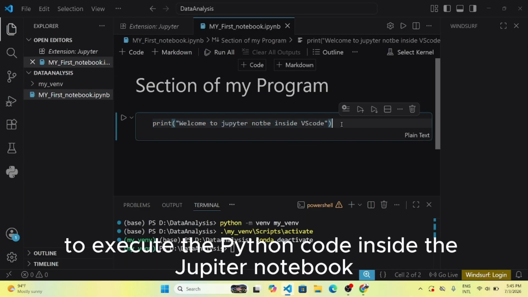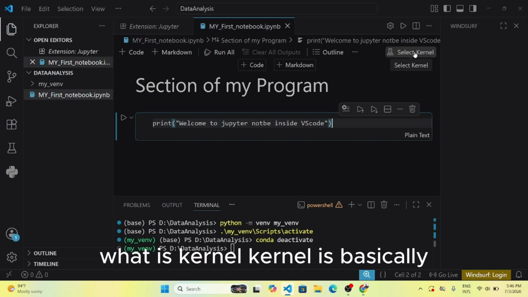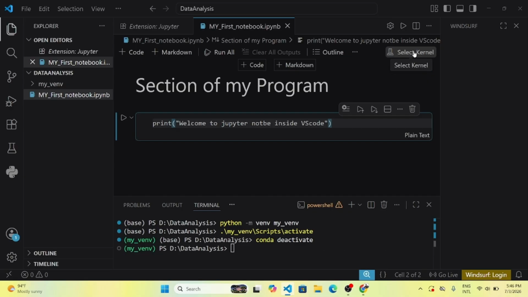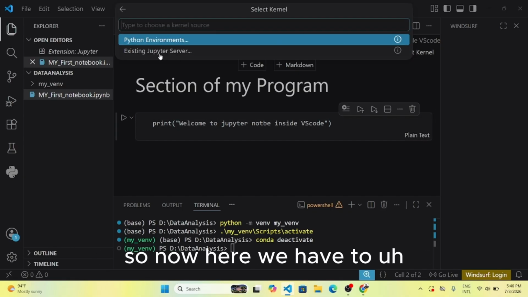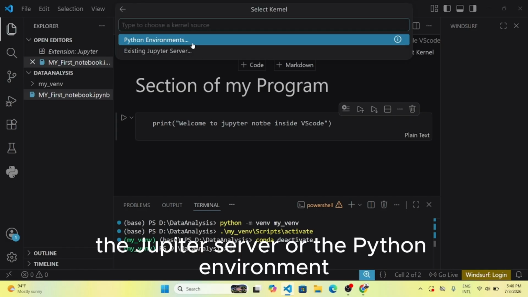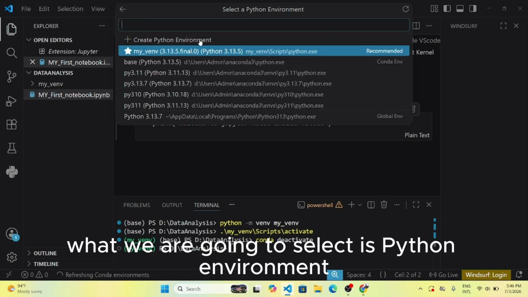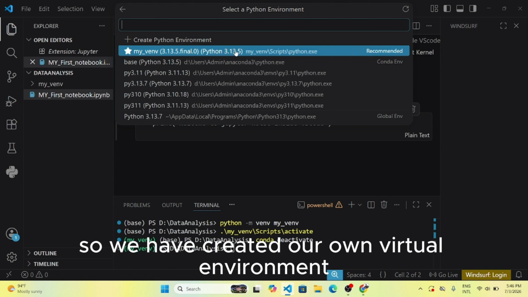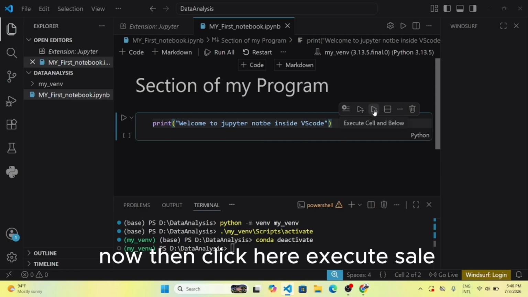To execute the Python code inside the Jupyter Notebook, you have to select a kernel. What is a kernel? Kernel is basically the engine that executes the code within the Jupyter Notebook. So you have to select the engine. Now here we have the Jupyter server or the Python environment. What we are going to select is Python environment. Inside Python environment there are certain installations, so we have created our own virtual environment. We are going to select this one. Then click here, execute cell.